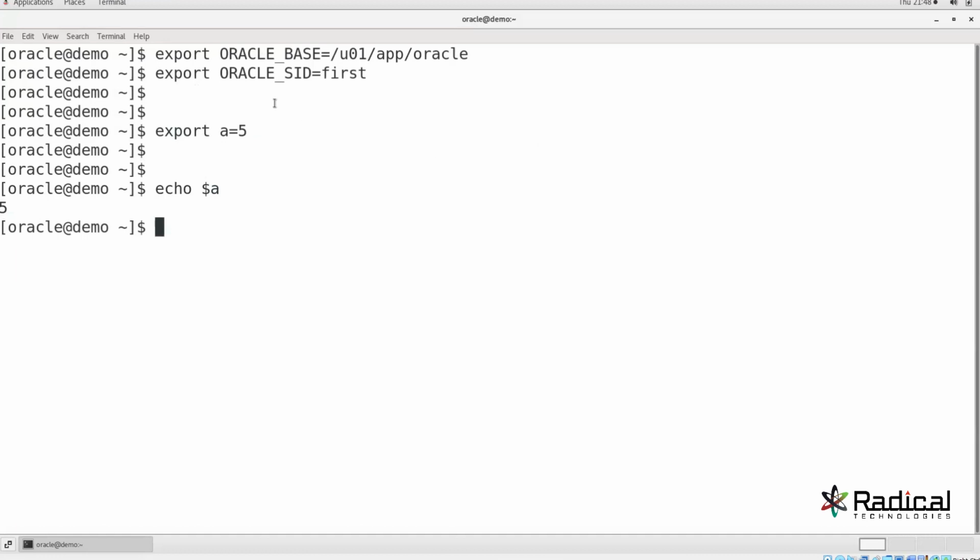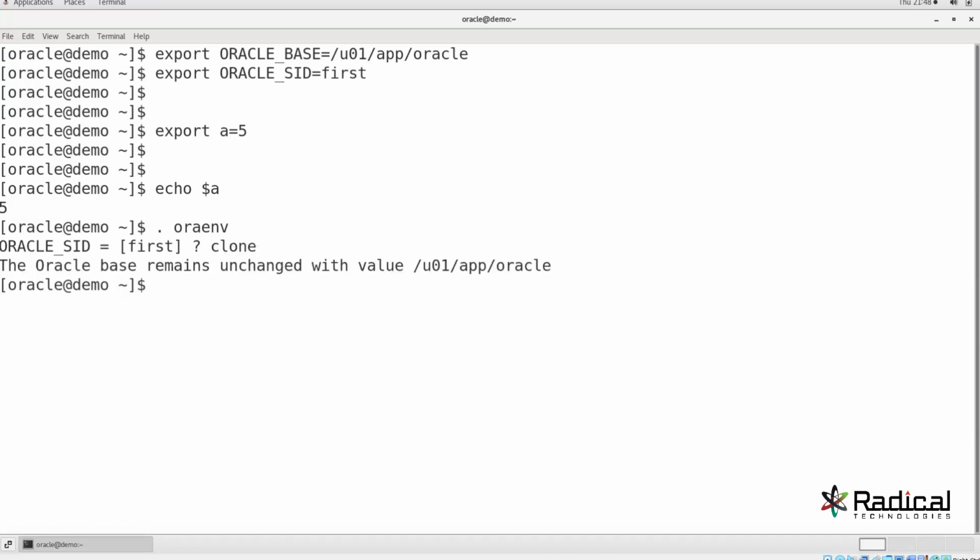If you don't want to do such tedious things, you have an Oracle utility, which is oraenv. Ora stands for Oracle, env for environment. So you call it dot space oraenv. Hit enter, and it will prompt you to enter the database name. I can enter anything, say test, or clone. Thereafter, it has set the environment for the clone database.